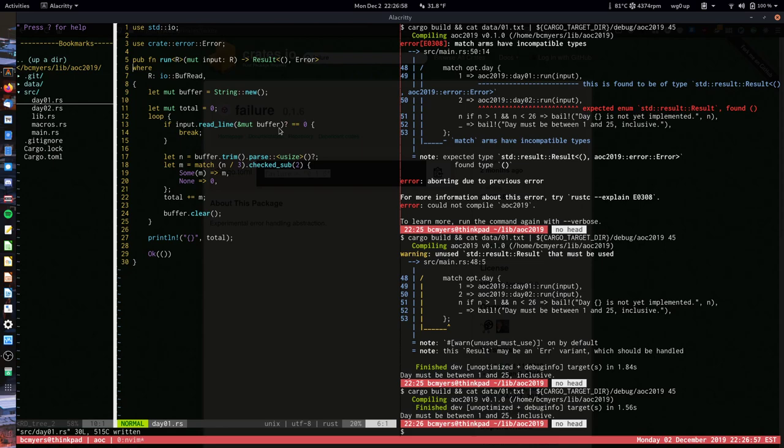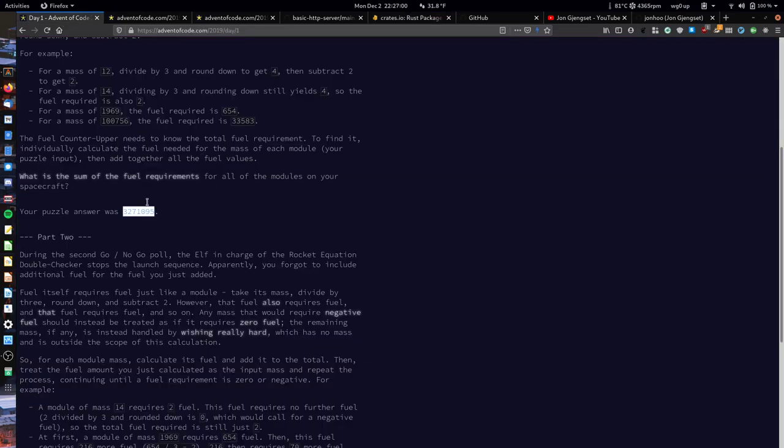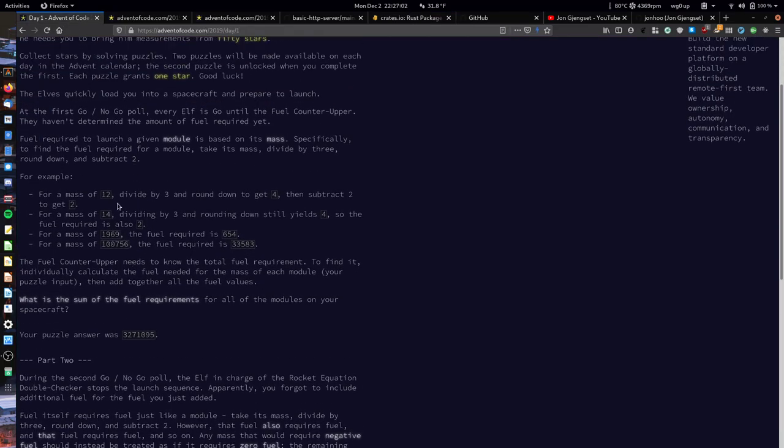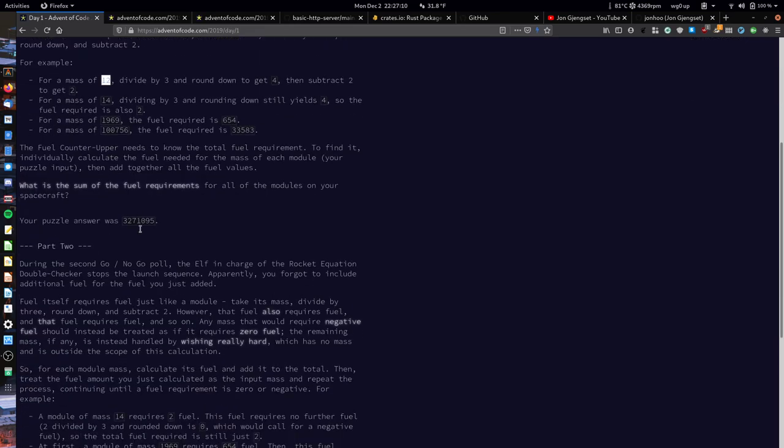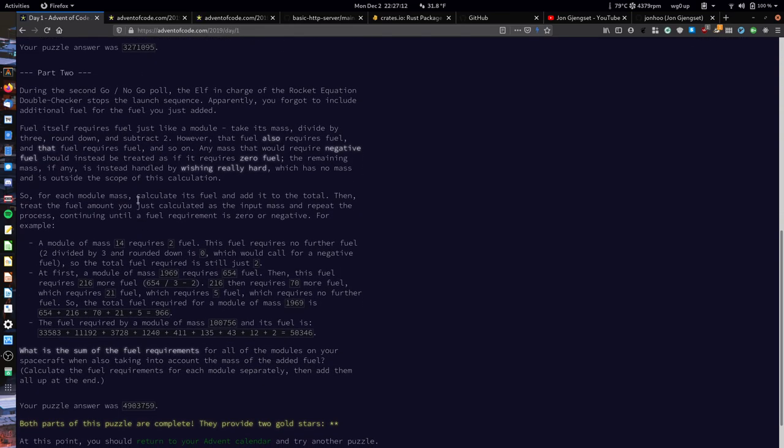So let's see. Advent of Code day one, let's go back here. We solved this first problem where we just have these lists of numbers as input, and we have to divide them by 3, subtract 2, and then sum them all up. That's fine. The second problem on day one, there's always two problems for each day.